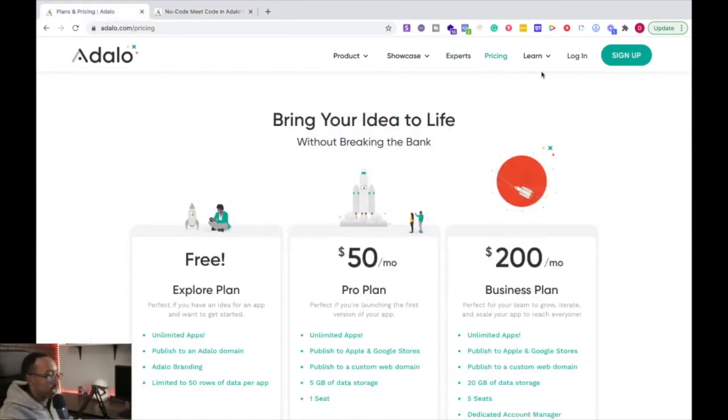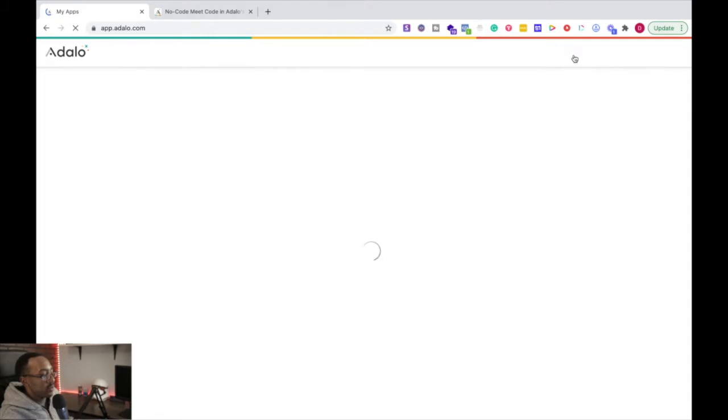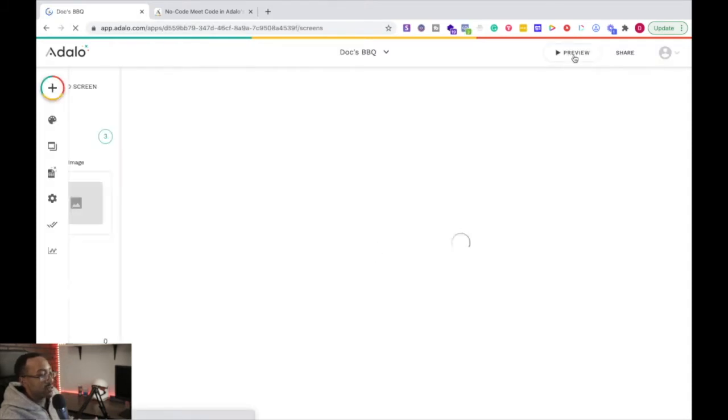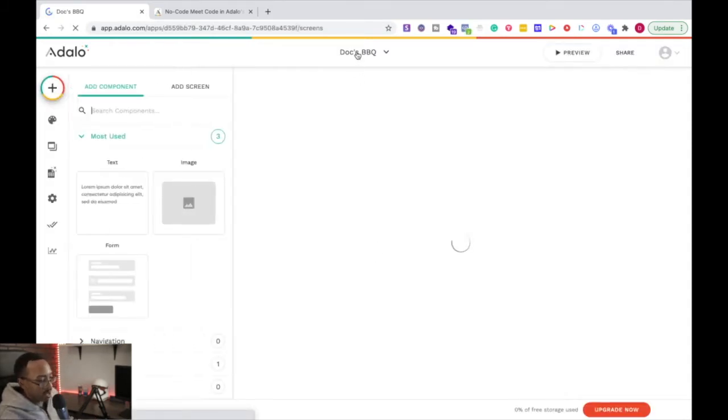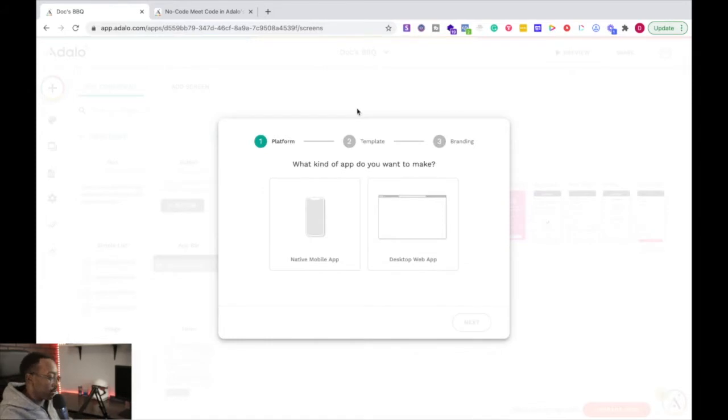So let's just begin. I'm going to log in. And like I said, when I start, I want to have something in mind or have something present so I don't get overwhelmed. Now right here, this is a project. I'm going to get a new project, but what I'm about to show you where it says create new app, this is where you're going to begin. Right here, it's going to ask you, do you want to create a native mobile app or a desktop web app? I'm going to say native mobile app.